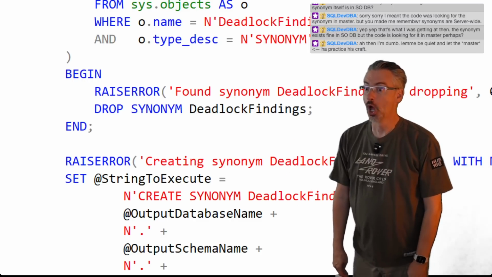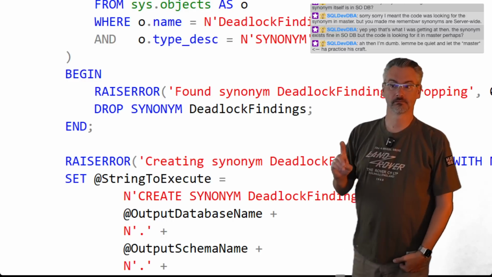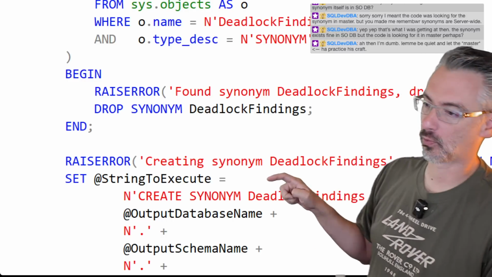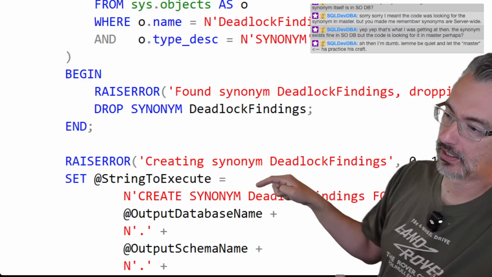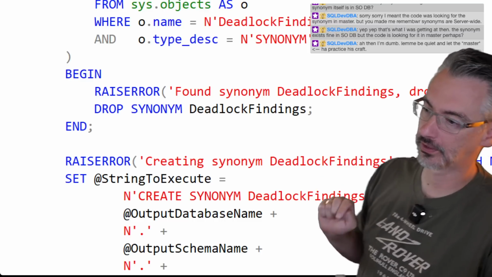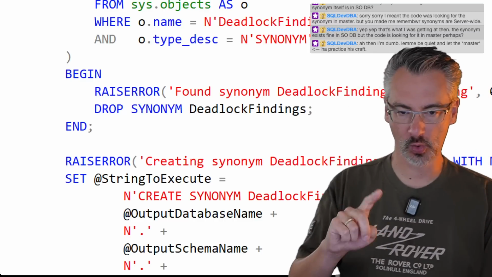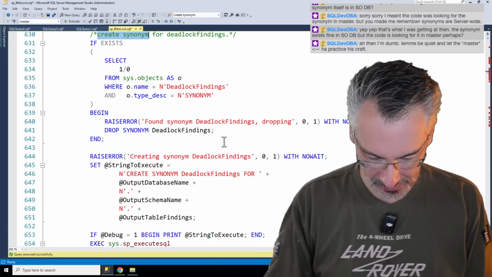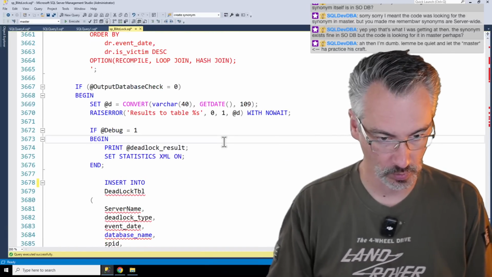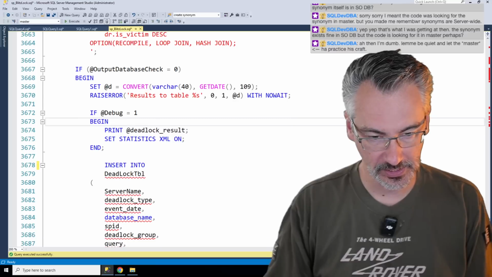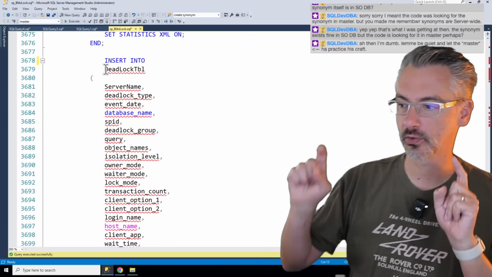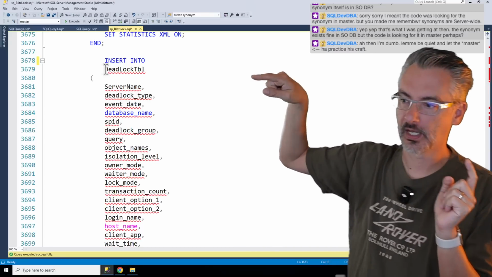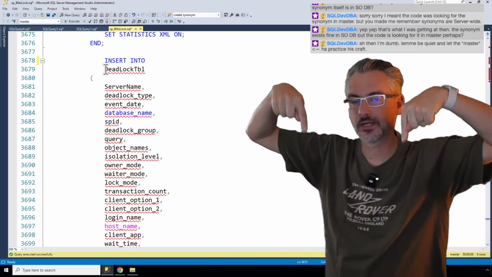This blows. I don't know what synonym this is or what schema this is in. That's interesting. It's just using your default. So I think the way that I want to do it is, when we go to do this insert, I want to use the fully qualified name for the current database.